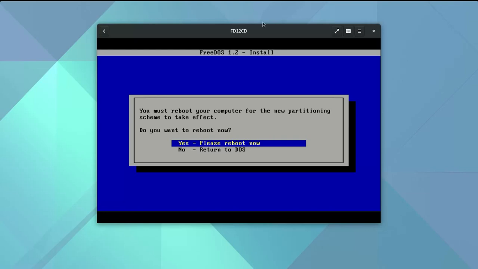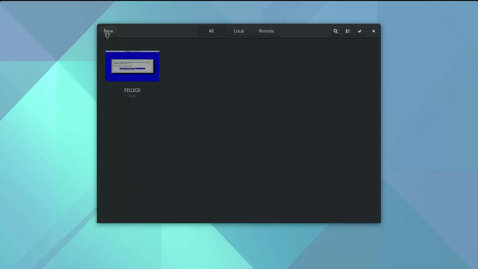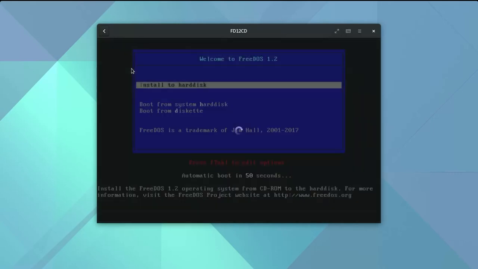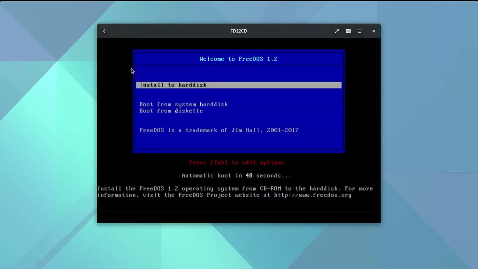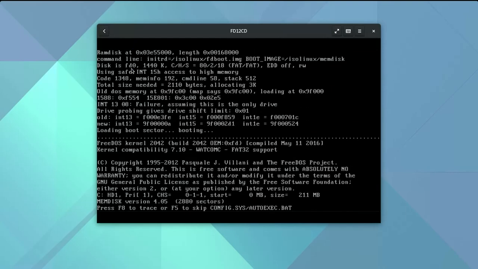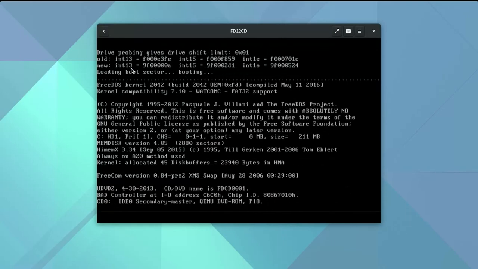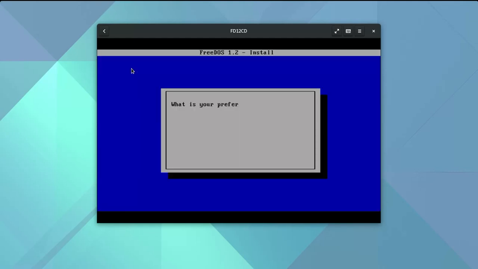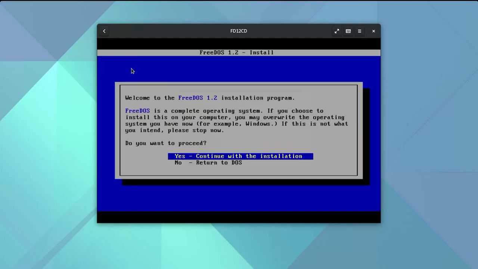So instead, I'm going to back up to the main menu, and I'm going to force a shutdown, and then I'm just going to click it to reboot, and that's the same as having the system reboot itself. So here I get my CD menu, and I'm going to say install to the hard disk, and that's going to obviously boot FreeDOS back up. I get the language menu where I get to select English and continue with the installation.